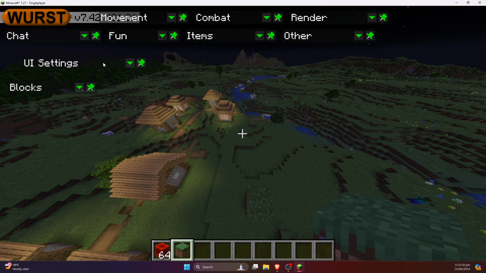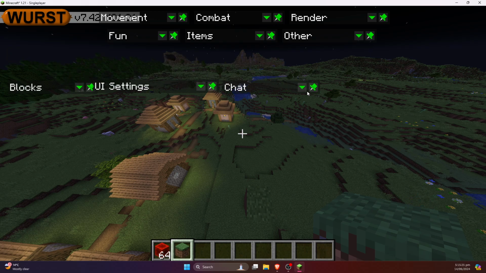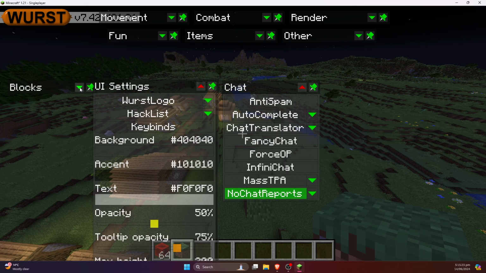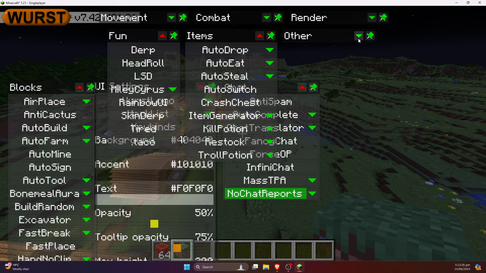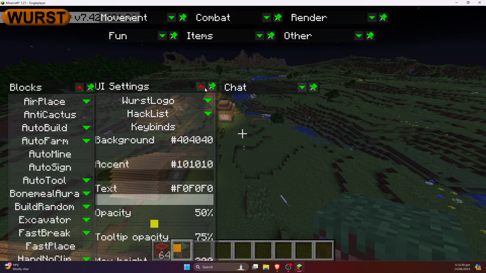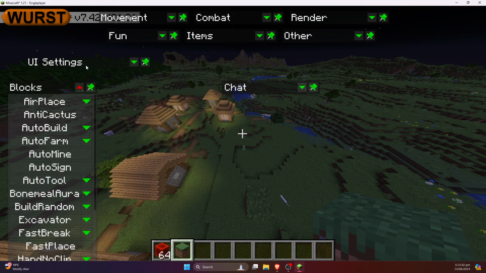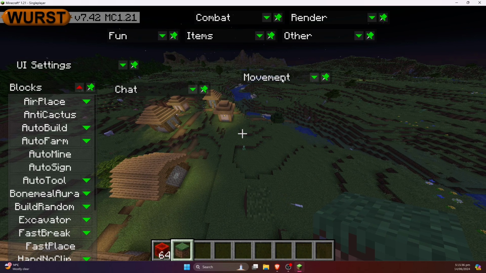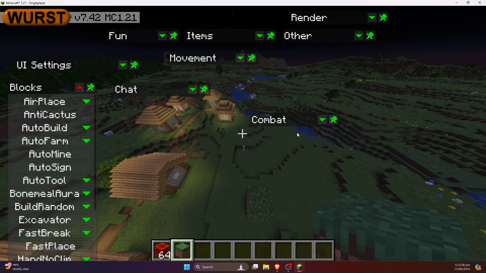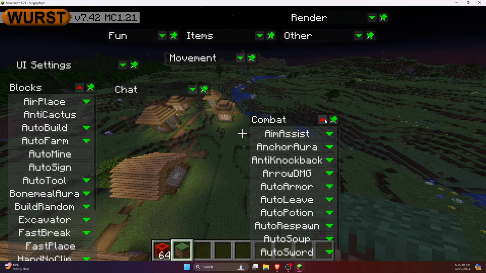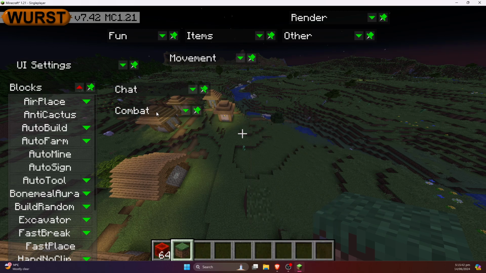So to start with it's only going to look like there's not very much here, but if you click these little down arrows you will notice that there is actually an absolute ton of little hacks in here. I won't go into demonstrating all of these, but these give you tons of different advantages like air place and auto build and all sorts of stuff. We can go into combat hacks. We can attack multiple entities with multi-aura at the same time without even moving.